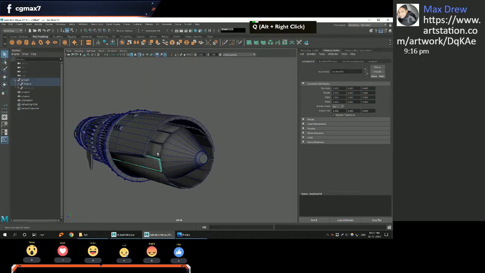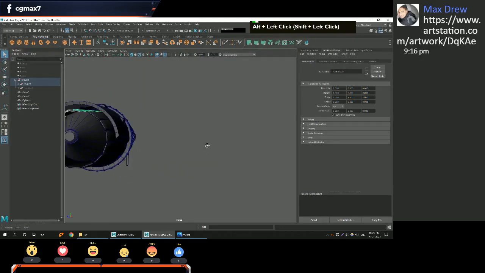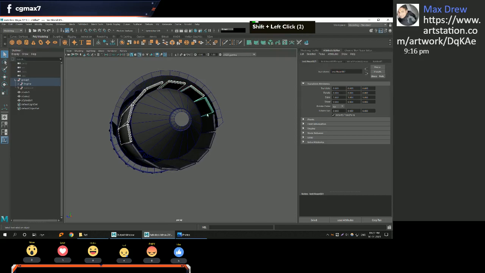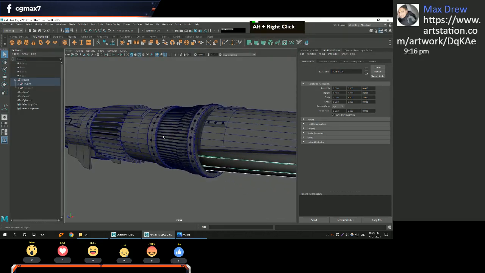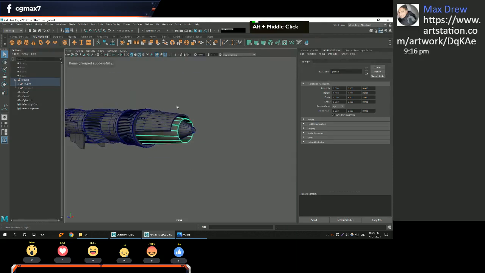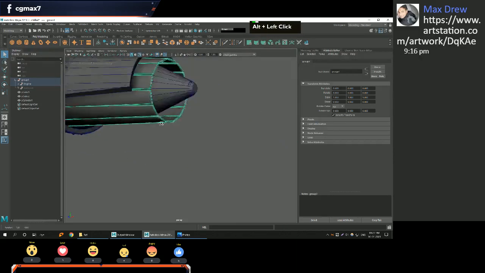Oh, okay. This is also separated. I want to make sure that they're connected. Okay, let's select this one and hit Control G to make it a group like that.